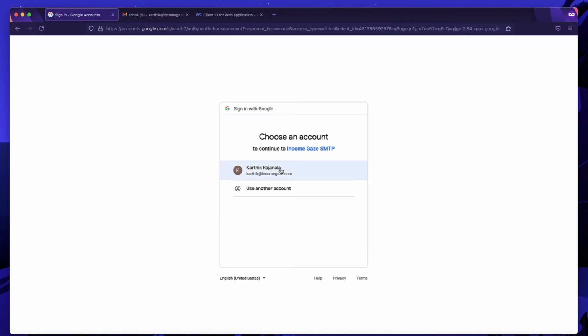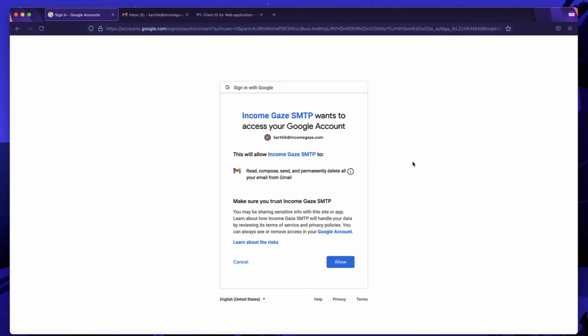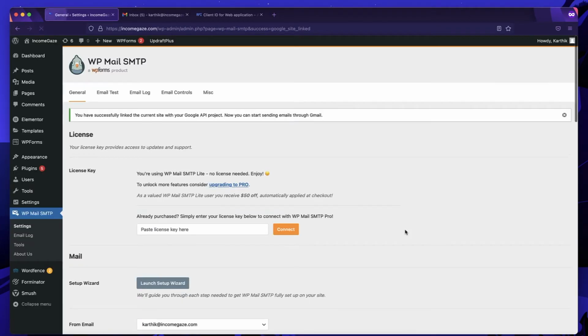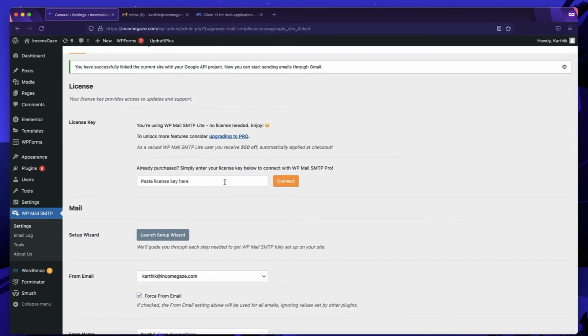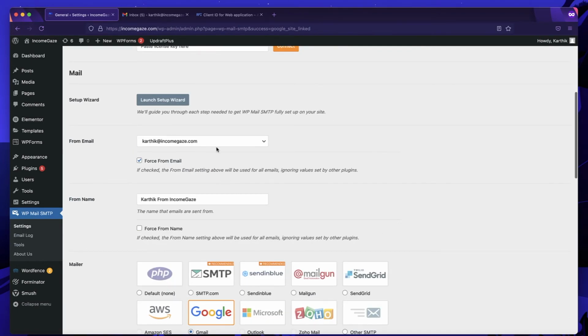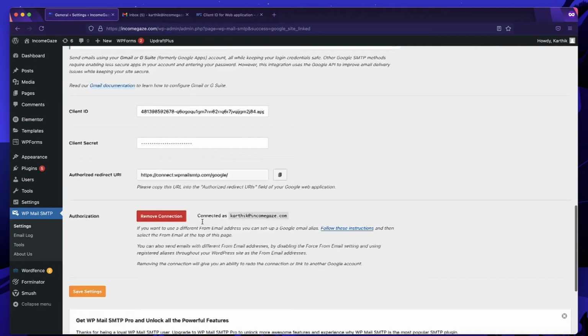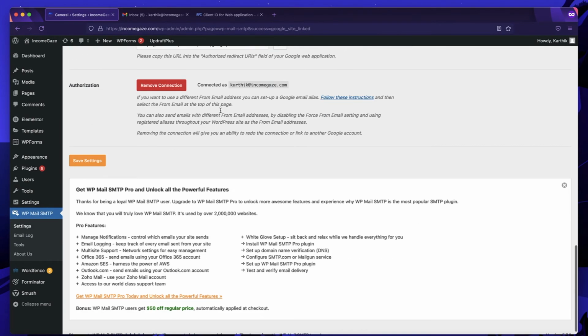And this is the same email address that you used to configure. So I'll just click on the email, and it'll ask you to allow Income Gaze SMTP to send emails. Yes, of course you need to allow this, else this API won't work. And just like that, we configured SMTP, right? And this license key is for the pro version, so you don't have to worry. Now everything is set and you're good to go, right? Now it shows authorization. It's authorized as karthik@incomegaze.com.